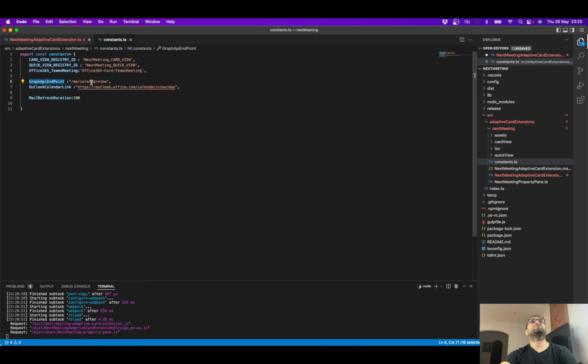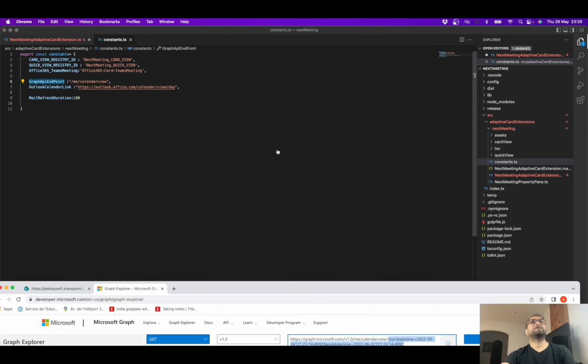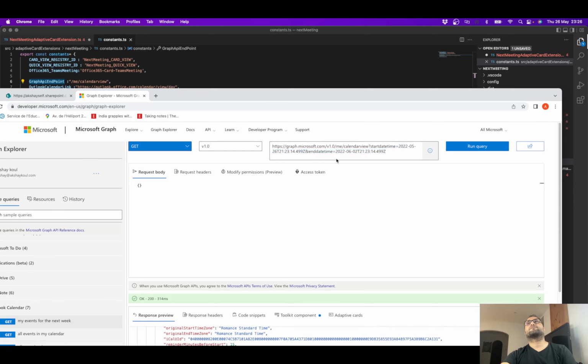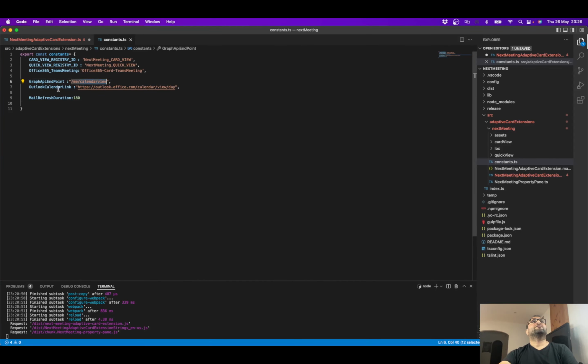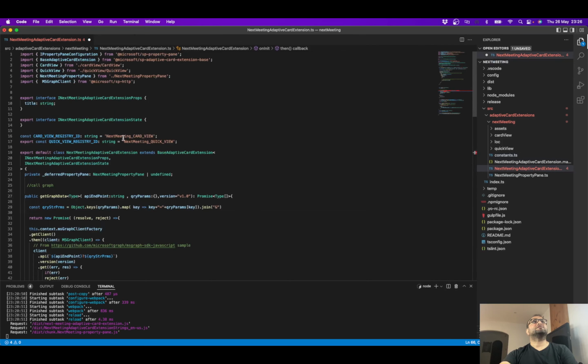So just some constants I have. That's my graph API, which is calendar view. It's nothing but this, v1 calendar. And then Outlook refresh, mail refresh rate, we shall cover that in a minute. So I need to import my constants over here.